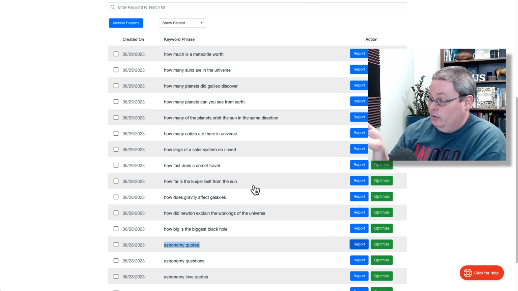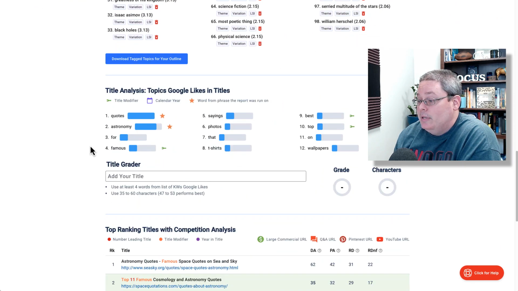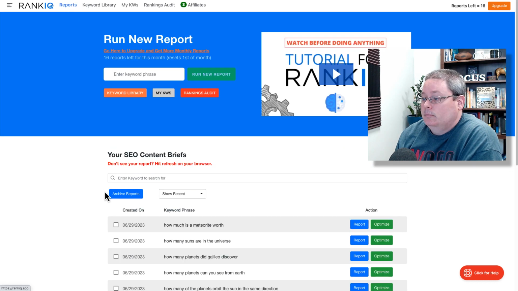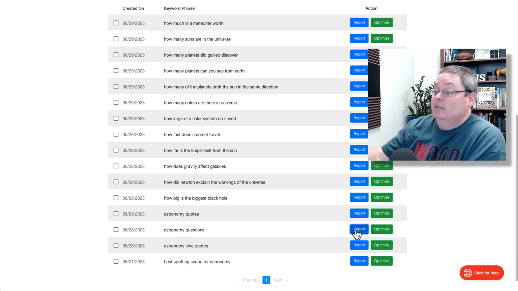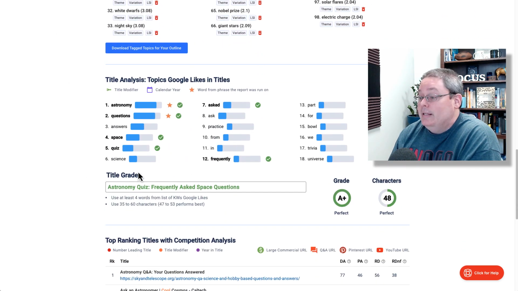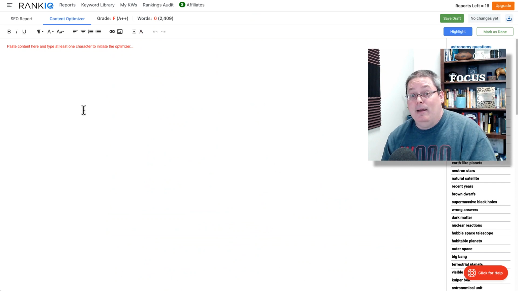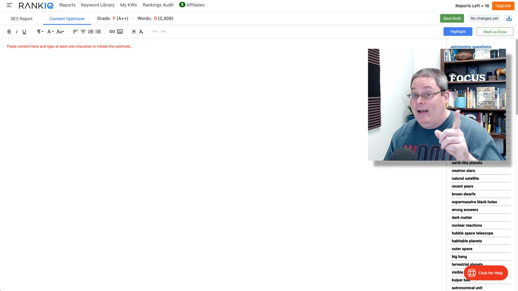Of course, if you click on report, it takes you to the report for the keyword phrase and then the content analysis that we used, and also the title down here where we did our title grade, or this is actually astronomy quotes. We'll go back and we will get astronomy questions. We'll click on the report for astronomy questions because astronomy quotes is going to be another one I'm going to be adding soon. Here we will scroll down and you will see that it did save our title right here. This is where it graded our title, A+, perfect, 48 characters. So what we want to do now is go into Content Optimizer and grade our entire post to see what kind of grade we got based upon the topics or the keywords that they've said we need to use to rank #1 very fast for this keyword.